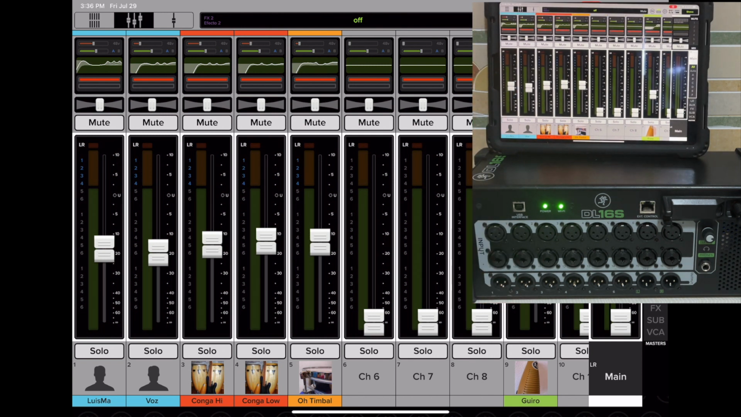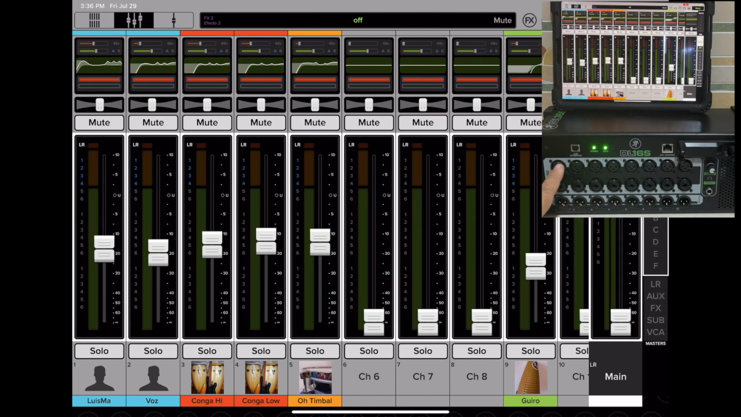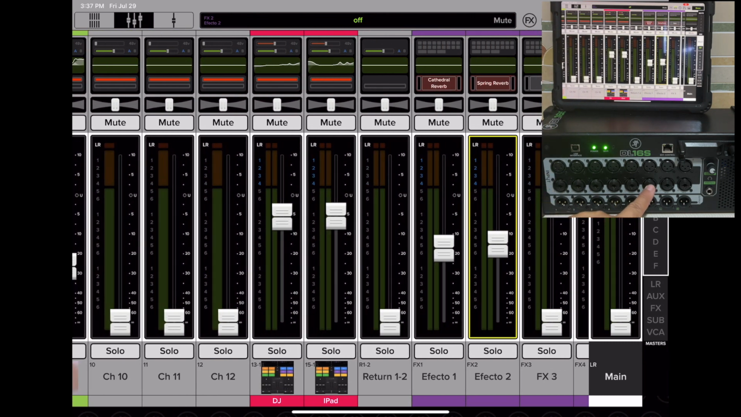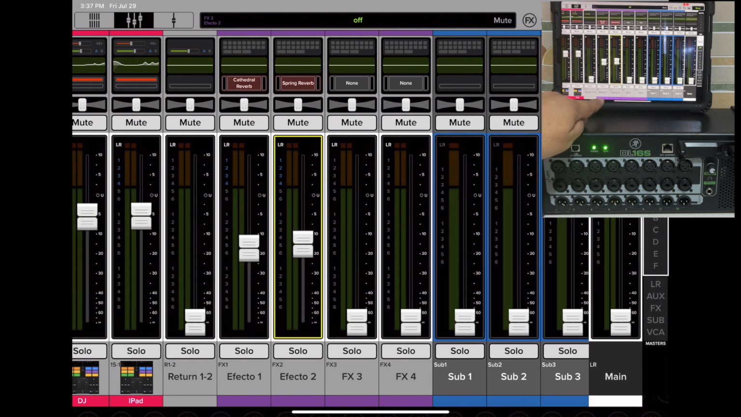So we have in channel number 1, in this case, the main voice, the lead vocalist, and channel 2 I got a voice, channel 3 the conga high, channel 4 conga low, channel 5 the overhead of the timbale. Sorry, 6, 7, and 8 are empty. The 9 is the guiro. 10, 11, and 12 are empty, and the linked 13 and 14 is the DJ, and the linked 15 and 16 is the iPad.